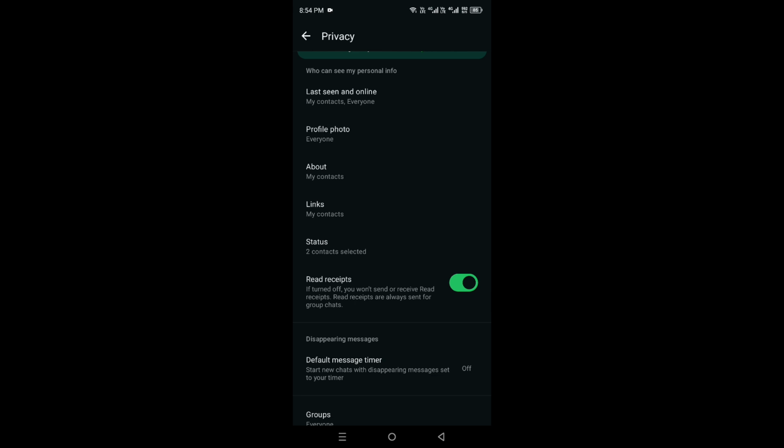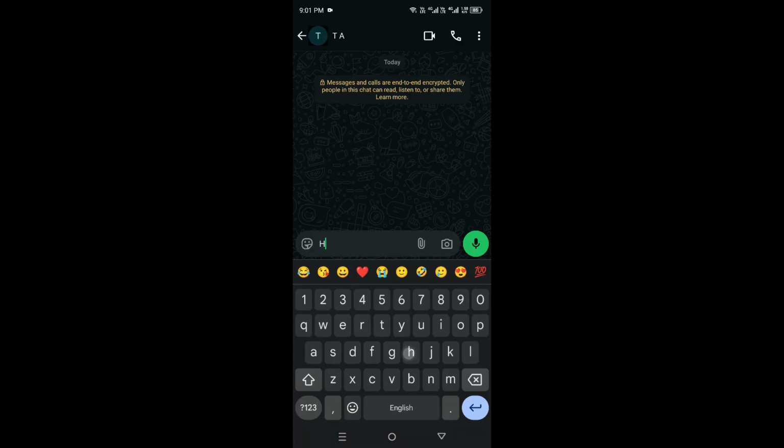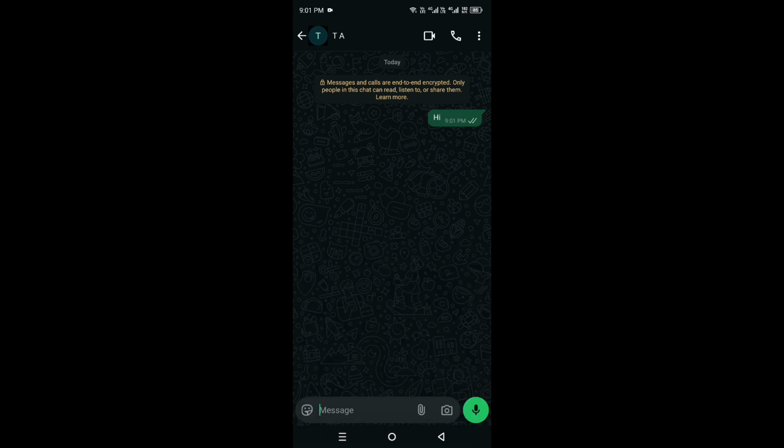Now you just have to simply get back to that chat where you would like to send the message. Once you get into the chat, then just simply send a message. So here you can see I'm getting double ticks that are in gray. If you're getting blue, don't worry, the process will be same. Whether you're getting the gray ticks or the blue ticks, the process will be same, but I'll show you how easily you can get a single tick for a specific chat.